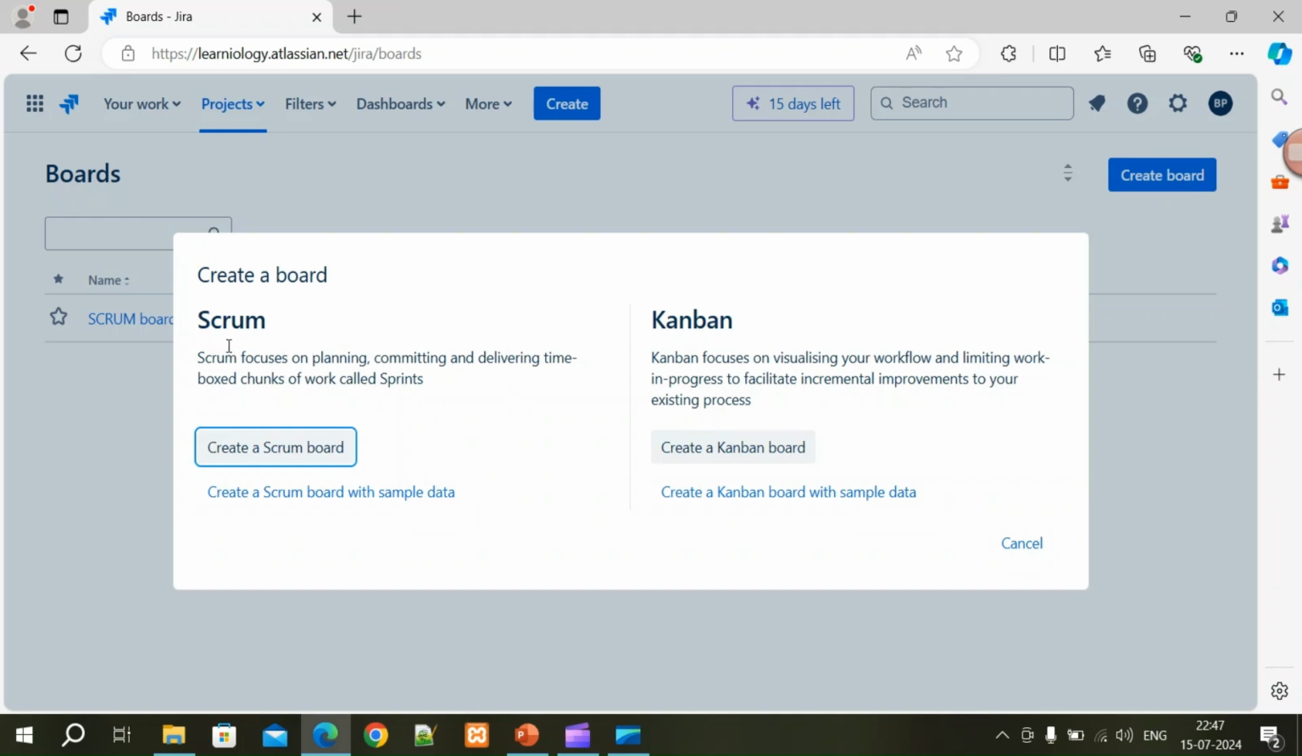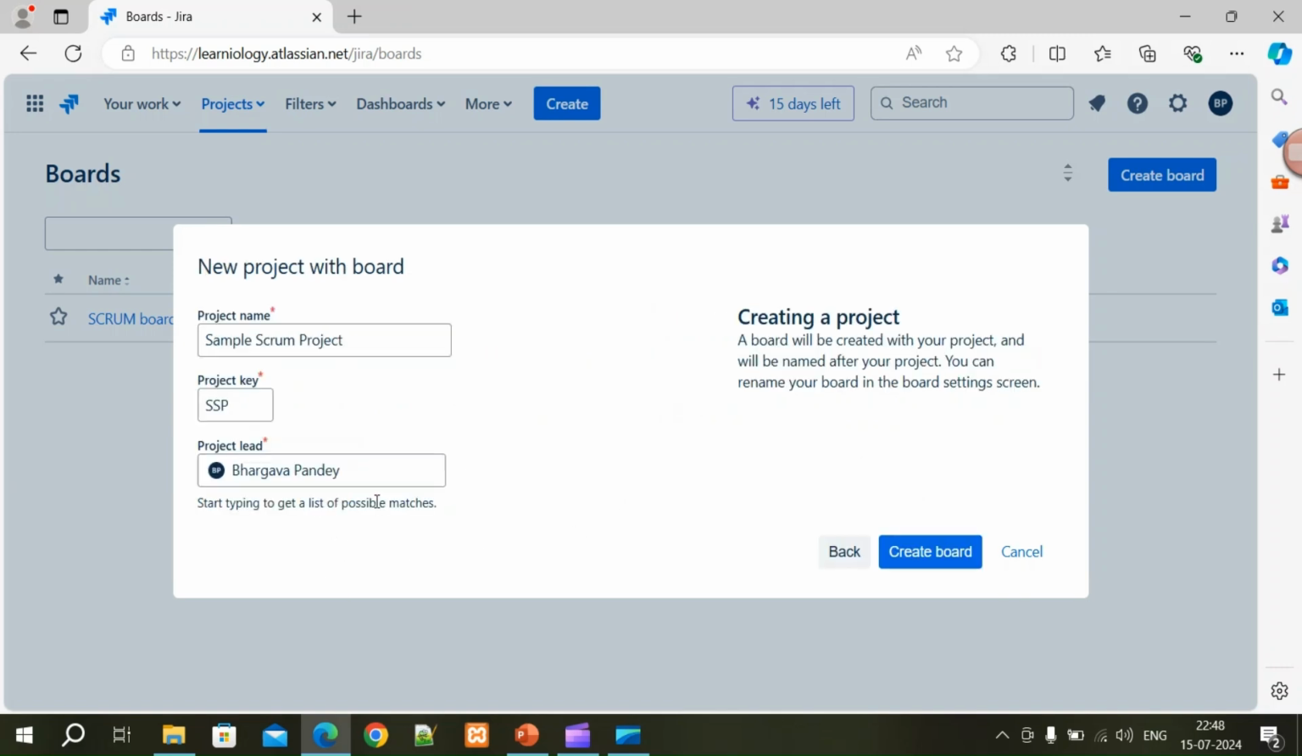There are some options, Scrum and Kanban. If you click create a Scrum board or create a Kanban board, it will create a blank one. But we are going to use this option, create a Scrum board with sample data. Leave everything as it is: project name, sample Scrum project, project lead, some are populated by default. If you want to change, you can go ahead and change. Create board.